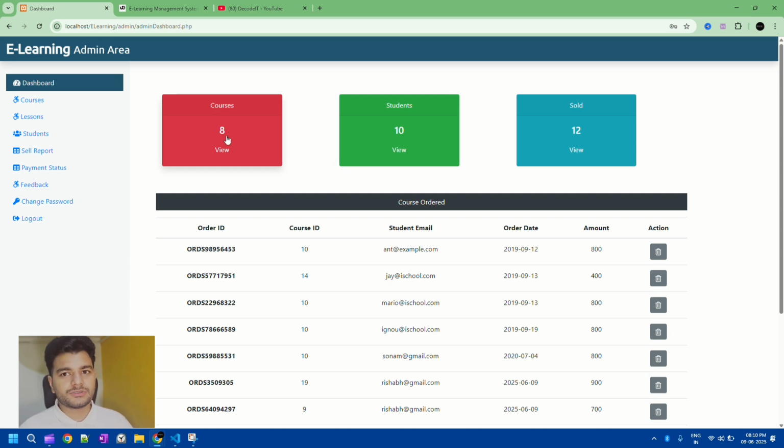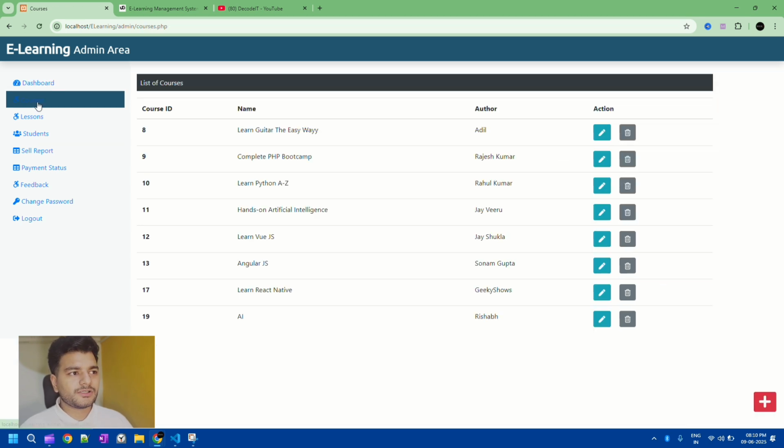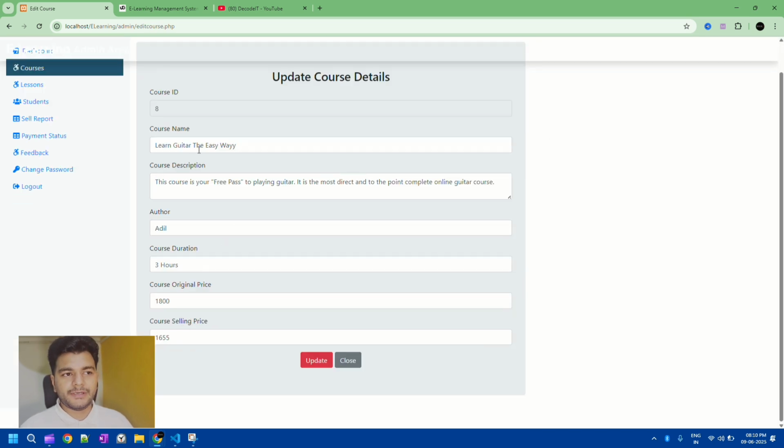Currently we have 8 courses. This is the total number of students. This is the sold out courses. If I select the course section, it will display me all the courses here. If I want to edit any course, I just select the edit section. I can update the course details that are already present in this course section.